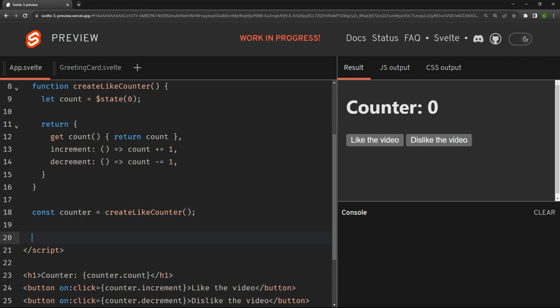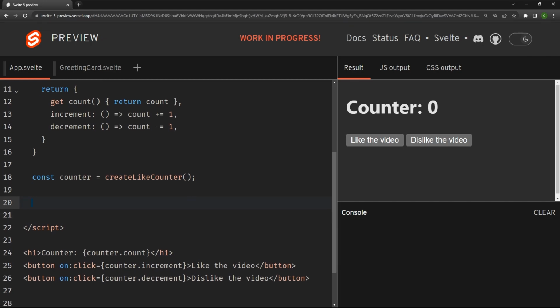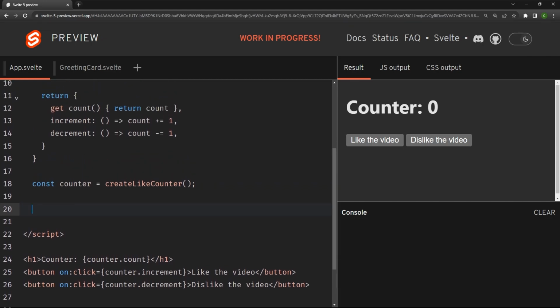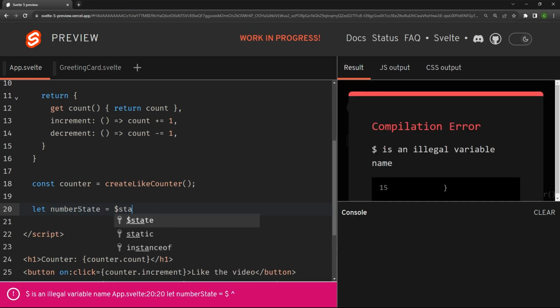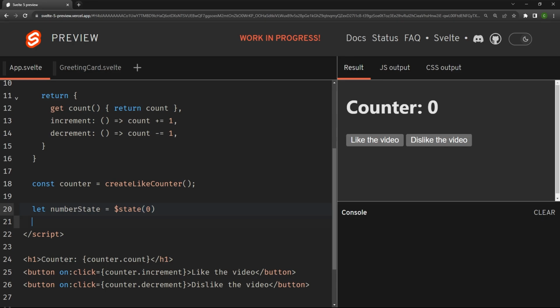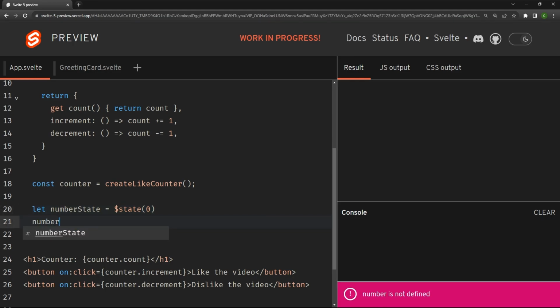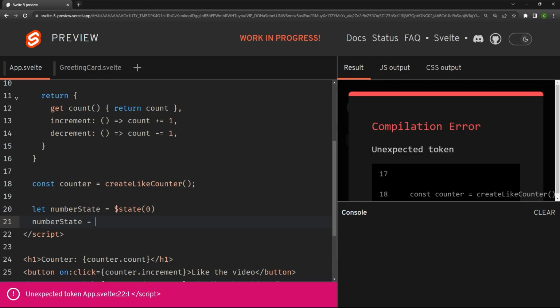One last thing I'm going to do at the bottom of our code here is make a simple state example where we use the derived rune. So I'm going to say let numberState be equal to $state of 0. So just initializing a simple state. Then I can change the numberState value just as an example. So we can say numberState is equal to 5.